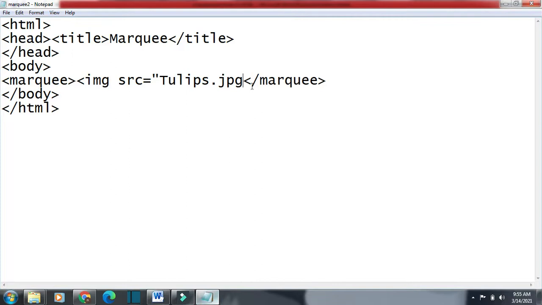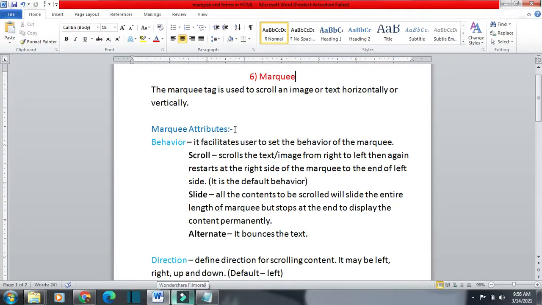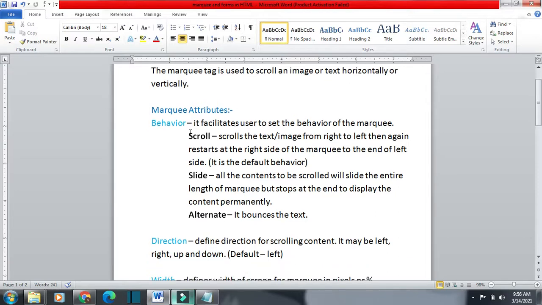So I am just deleting this one, and our marquee will be any text. This is online computer class, then file, and then save, and then refresh. Again it is scrolling the text. Now marquee tag has some attributes. We know that attributes are written inside the tag and they provide some special property or some special features to the tag. So first attribute that we are going to study is behavior.